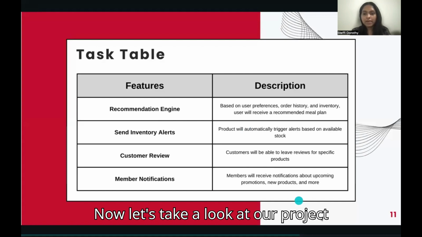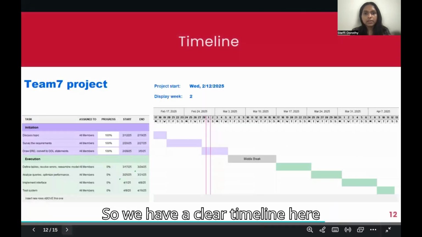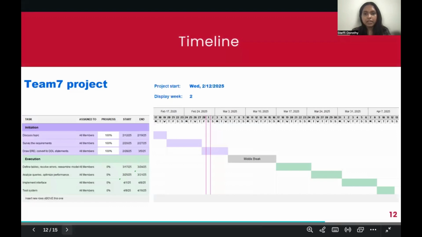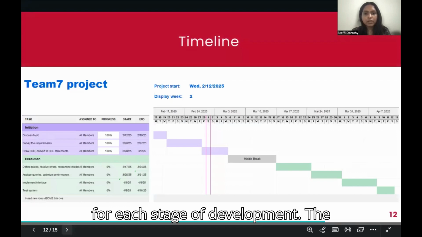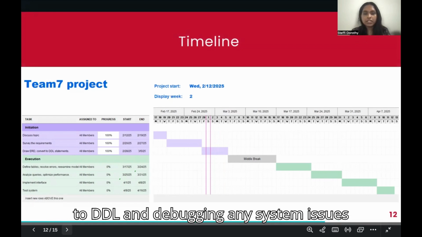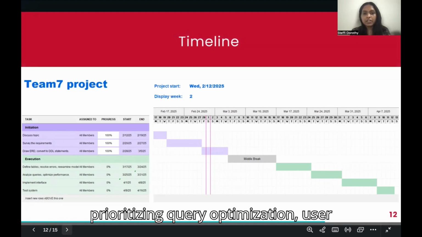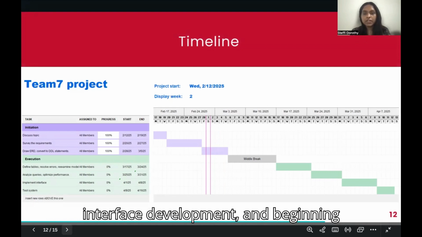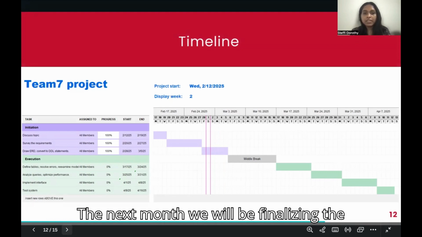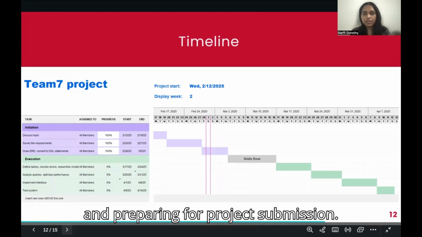Now let's take a look at our project timeline. We have a clear timeline here for each stage of development. The last month, we focused on designing the database schema, like converting the ERD to DDL and debugging any system issues that we had. This month, we are prioritizing query optimization, user interface development, and beginning testing to ensure core functionality. The next month, we will be finalizing the system, conducting comprehensive testing, and preparing for project submission.